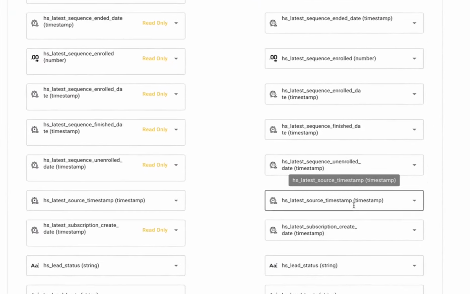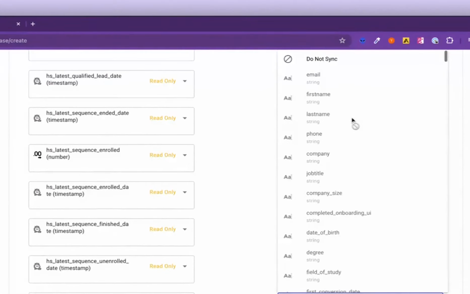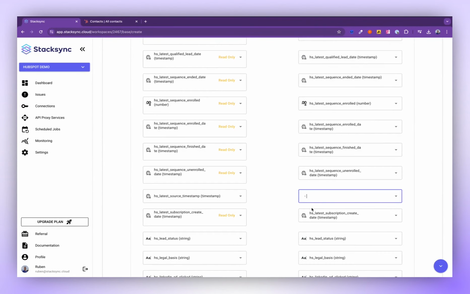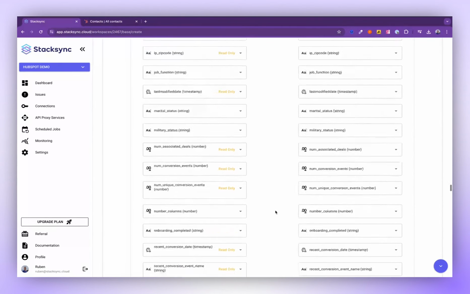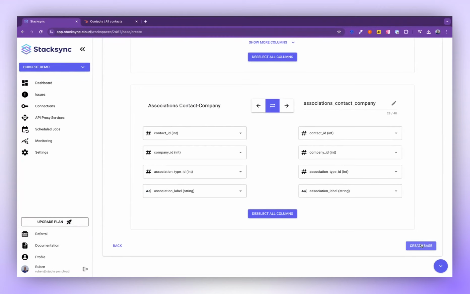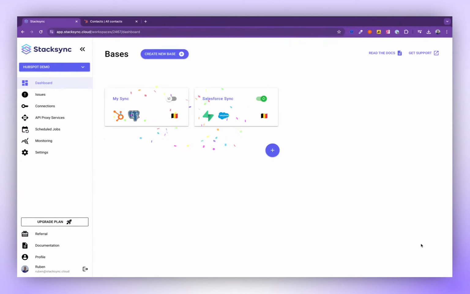We have the choice to sync or not to sync a field. We'll choose not to sync one of the fields. Once field mapping is done, we simply click Create Base. That's all there is to it. We then activate our sync, and the data should now start flowing.